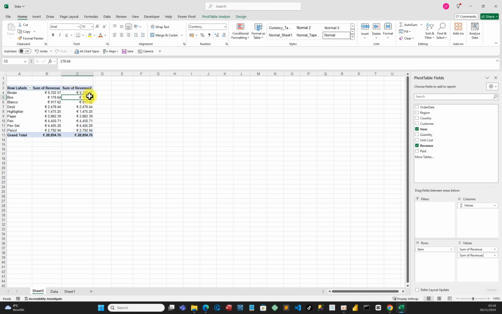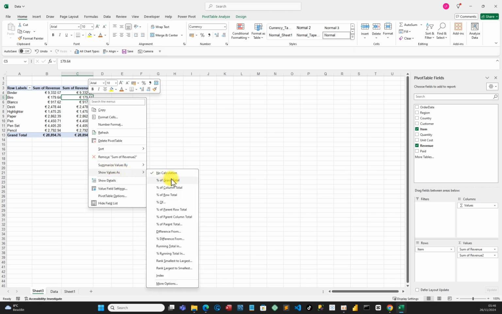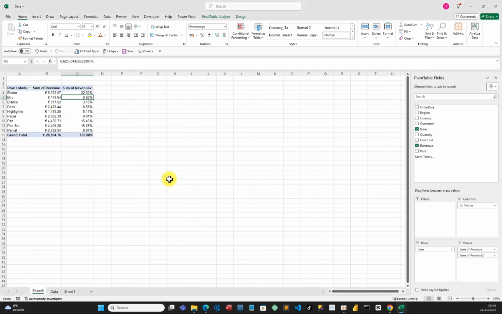So we want to change it to grand total. So come to show value as, we want the value to be showing as percentage of grand total. When you have it as percentage of grand total, you can see this is the percentage of grand total we are having. So we can just rename this. Let's make it percentage of revenue. So we are having this as percentage of revenue. So this is already done.